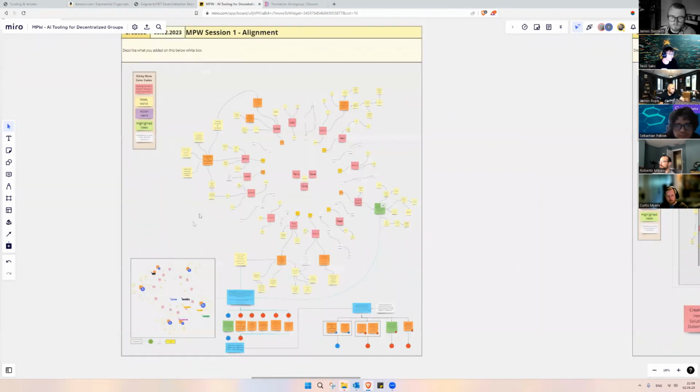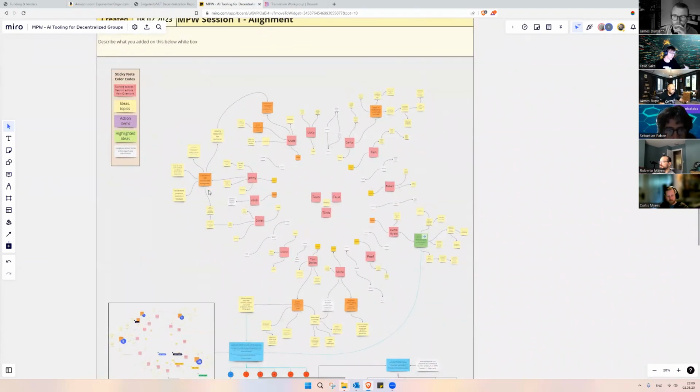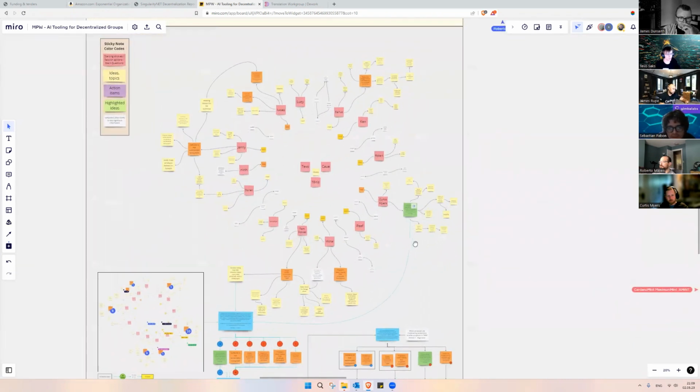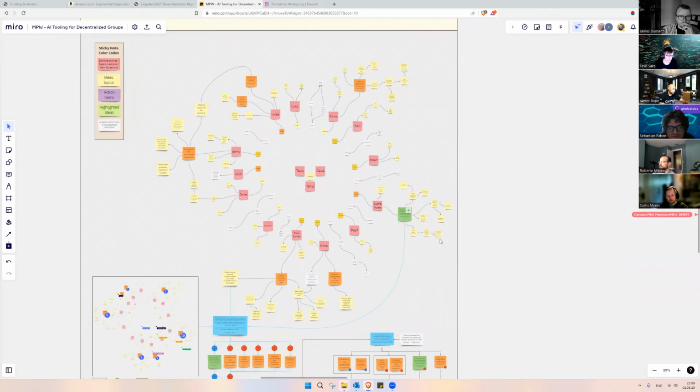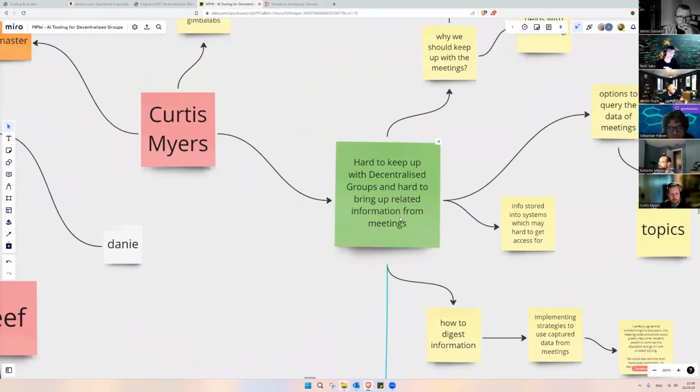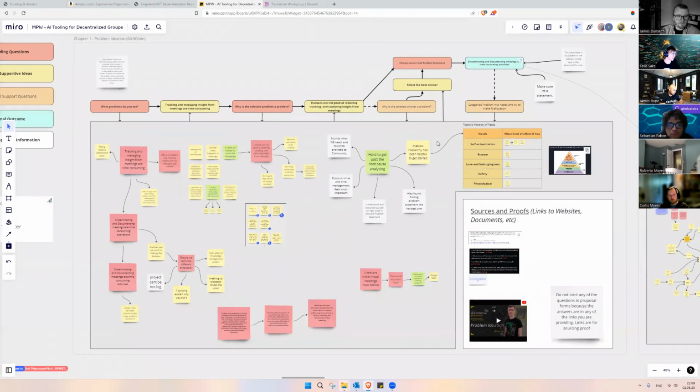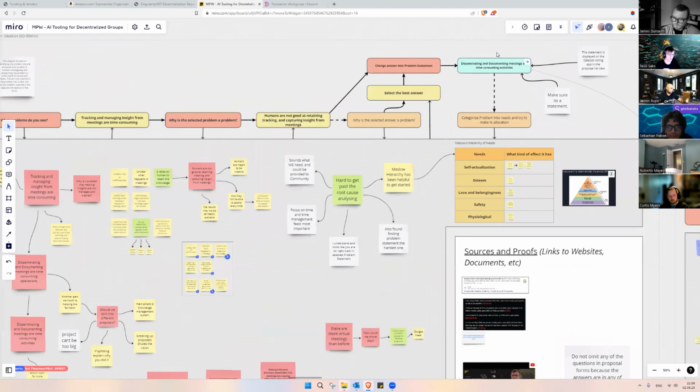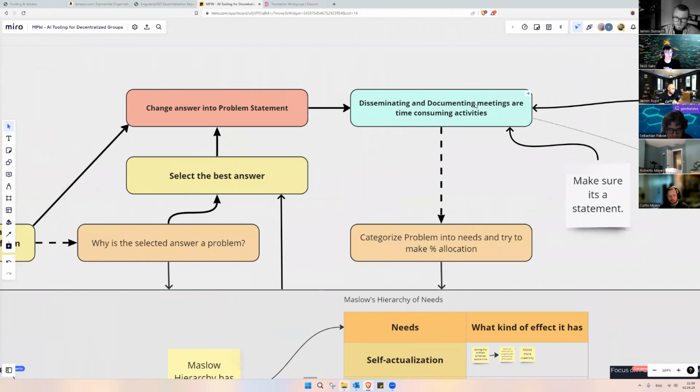If I zoom into the first session we had, there we came together in Catalyst town hall, and after the town hall, different people brought up different problems and pre-registered problems. The first idea we collectively decided to try was how to keep up with decentralized groups and how to bring up related information from meetings. So we first took up the problem ideation chapter and started figuring out the problem statement, which ended up with: disseminating and documenting meetings are time-consuming activities.